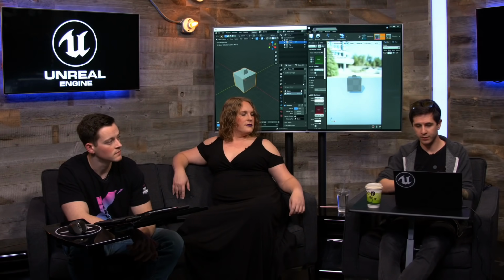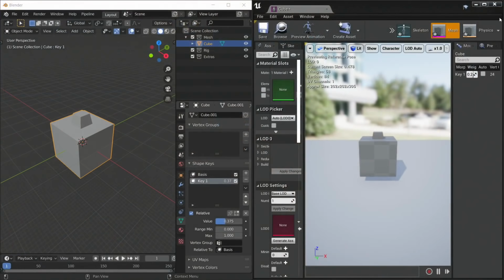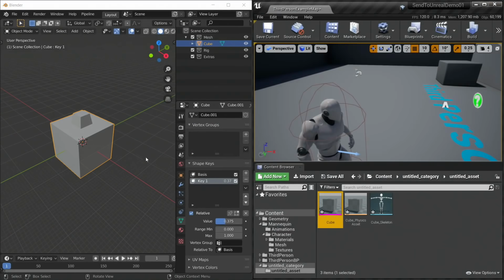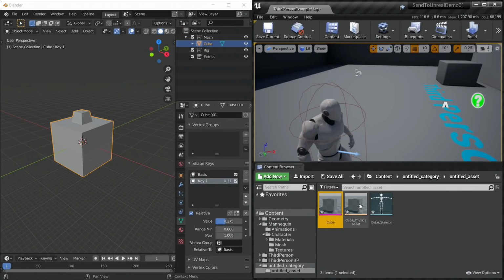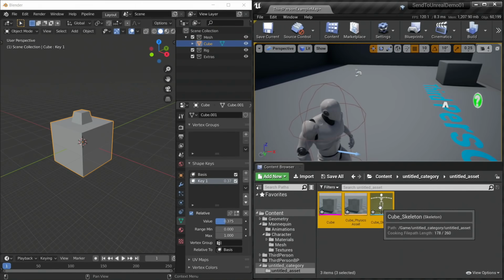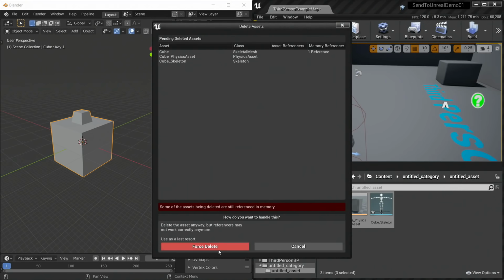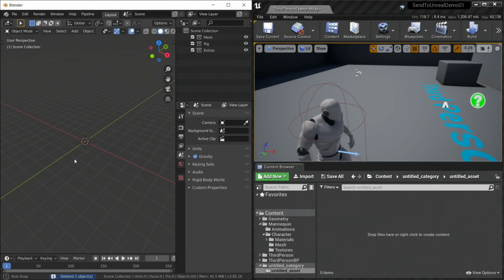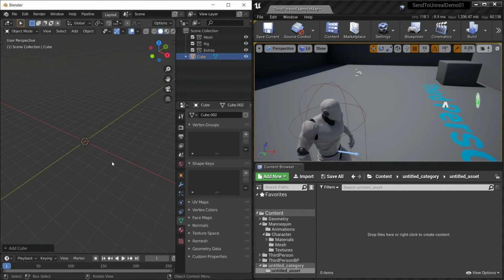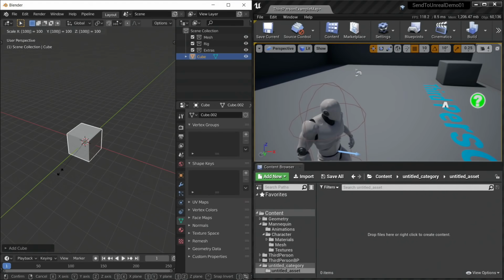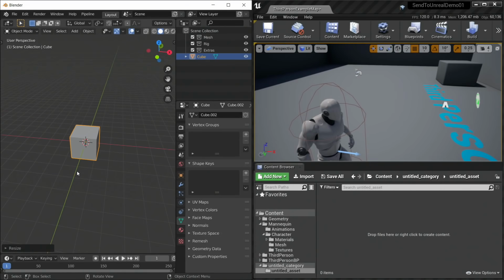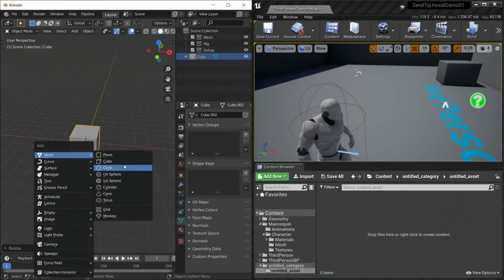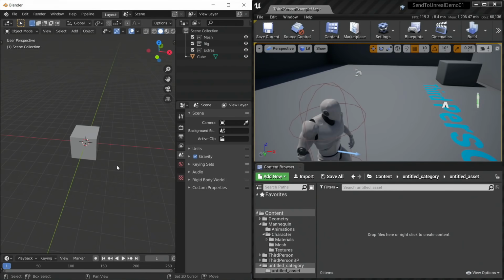Is there a limit to how many objects you can export live through the plugin? No, you can do multiple objects. Let's try and break it. Yeah, let's keep going with questions, and we'll just try and break it. How about that? Because that's cool. I'm just going to delete this. Let's add a cube. And I'm going to add a sphere.